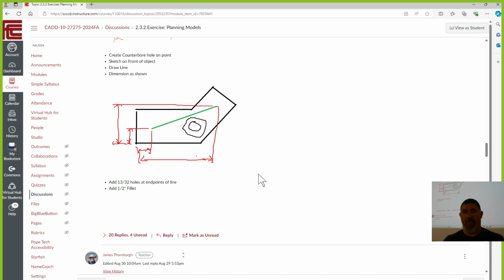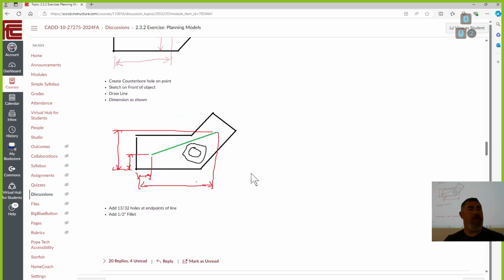Adding the fillet on the sketch just means, what if you decide, oh no, I don't want to do a fillet, or I want to change that to a chamfer? Now I have to go back and edit the sketch. If you do it as a feature, then you don't have to worry about it. So, any questions on that one?